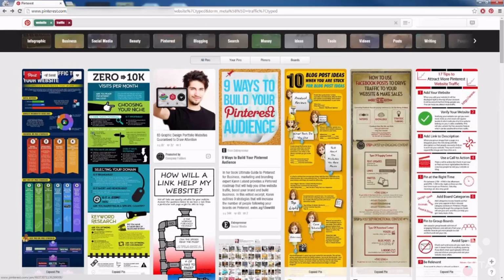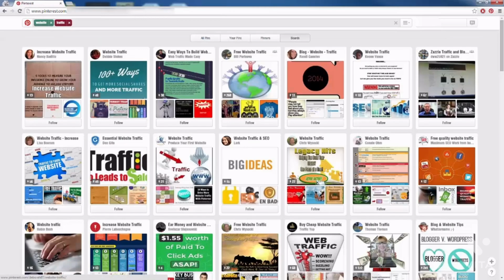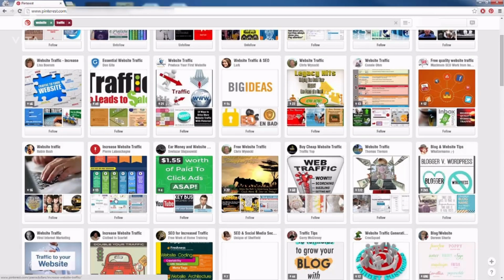But what I'm going to click on is, first of all, I'm going to go to boards up here, and I want to follow people and boards that are related to my board. Okay, so for example, increase website traffic. We can see they have 13 pins. Website traffic, they have 48 pins, so I can follow them, for example. Easy ways to build website traffic, I can follow them. They have 30 pins. Free website traffic, 268 pins, follow them, and just go through here and follow all the different boards that are related to your niche that have a lot of pins.